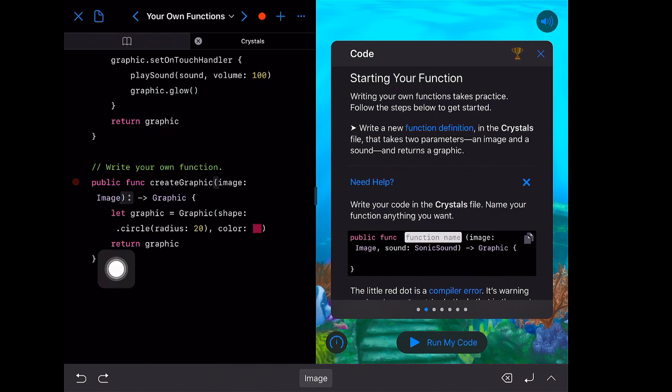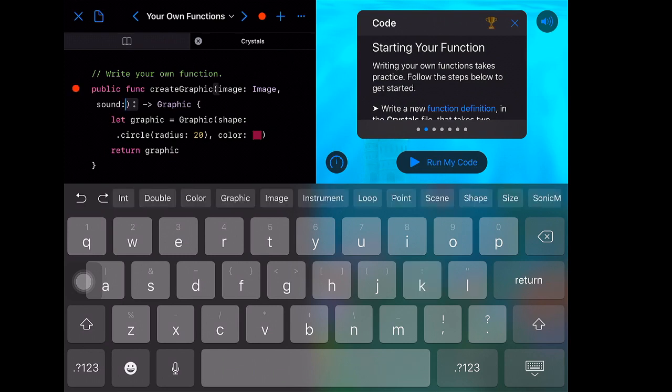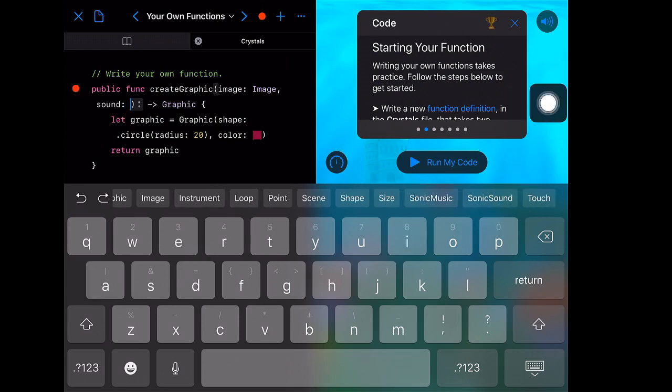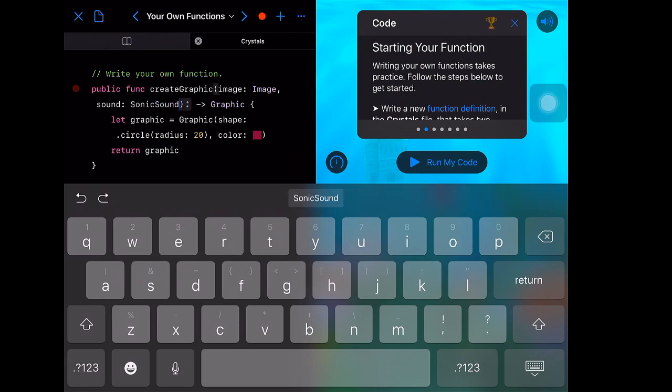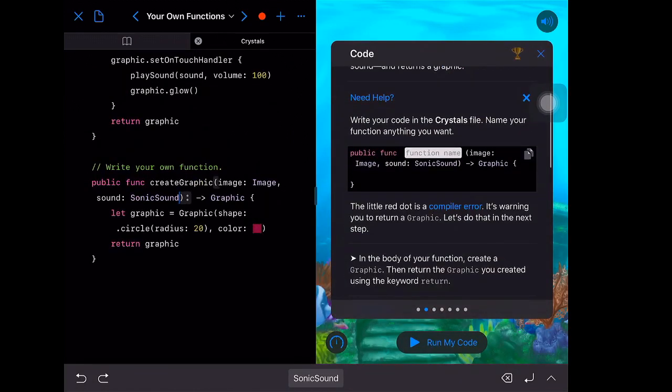Now the next thing we need to do is take a sound as well, because this is Sonic Workshop after all. So I'll have a sound parameter, and we want to take a type of sound. So let's go have a look. We have Sonic Music and Sonic Sound. Let's pick Sonic Sound as the type of sound parameter that we're going to get. Okay, so now our function signature matches this one.